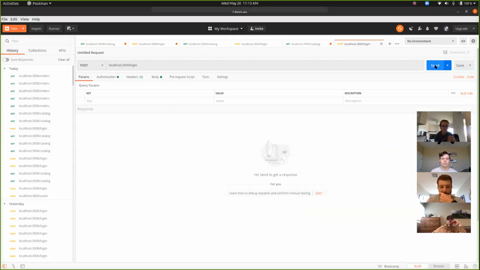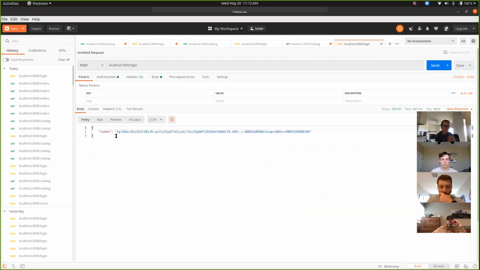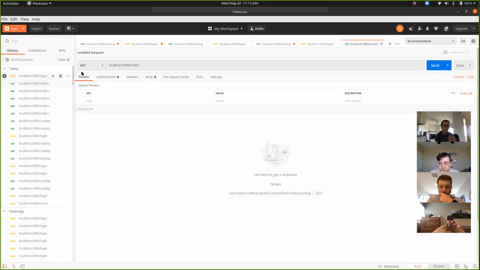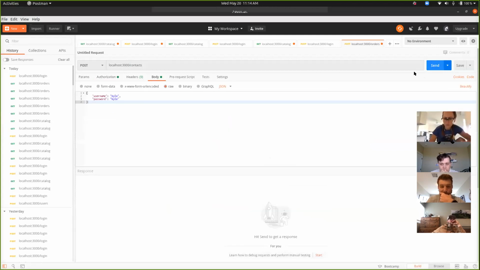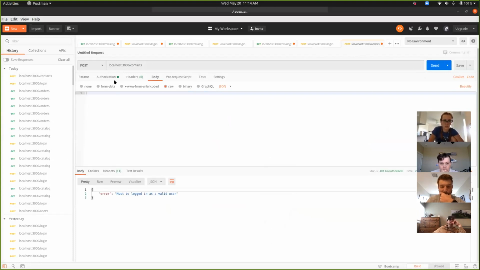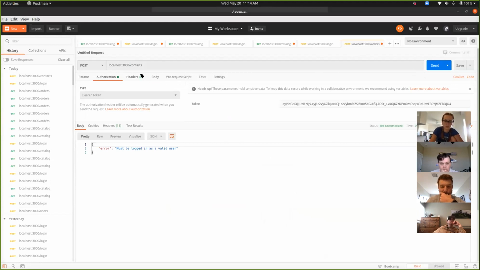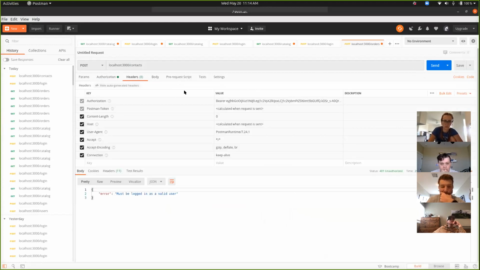I log in. I take the token I was given. I'm making a request to contacts. It's a post request. I send over an authorization header. I don't need to send any of that. Must be logged in as a valid user, but I am a valid user. So it had some problem decoding that token. Interesting.